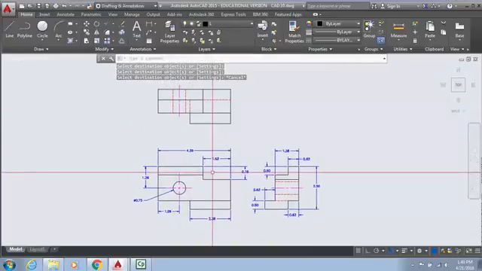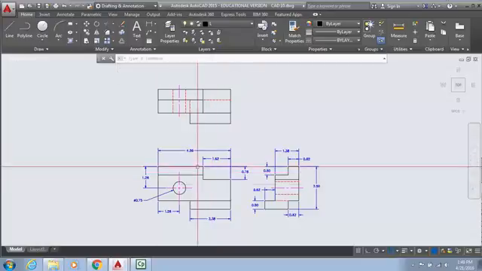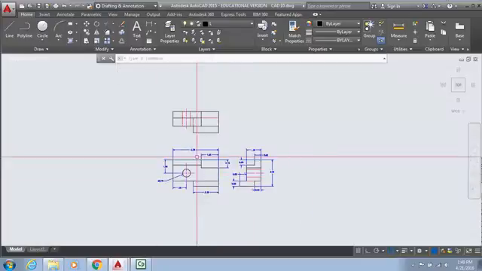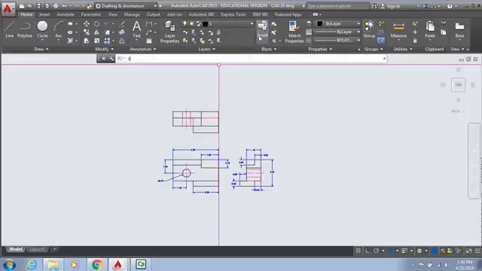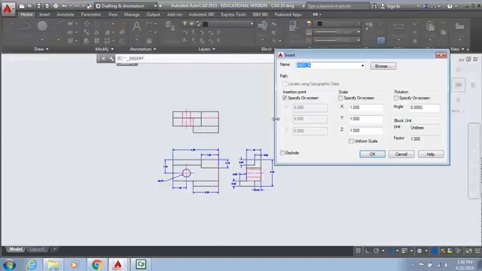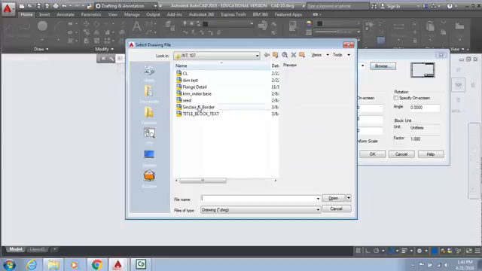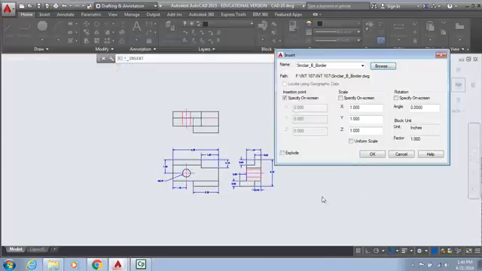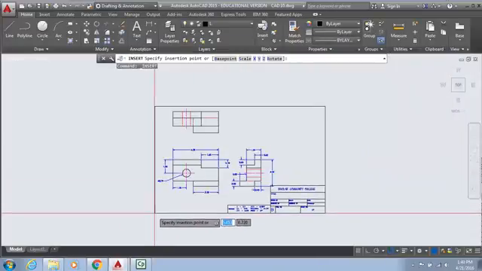So that's it. You've got your 3 views. Well, I'm not quite done yet. I want to insert. Let's go ahead and insert. And we want to do the B size. So go browse. B size Sinclair. Full scale. Just bring it in here.